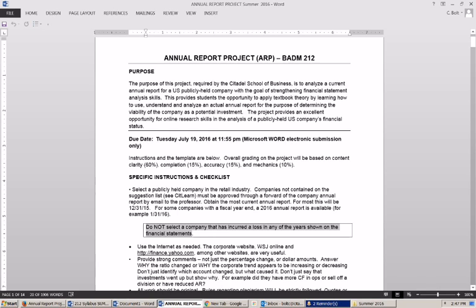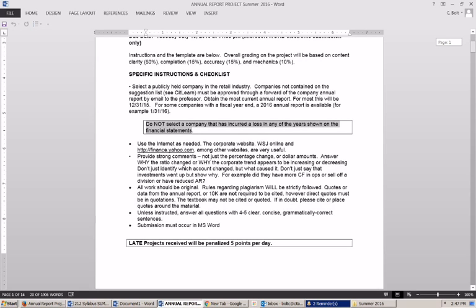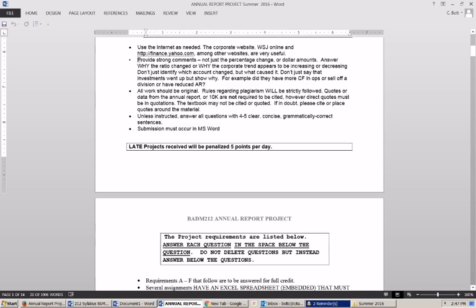I've listed what internet resources will be helpful for you, and please provide very strong comments. Don't just say long-term assets went up, liabilities went down, this number increased $5 million, that number decreased $1 billion, but instead you have to find out why. What was the purpose? And that's going to require not just looking at numbers, but also reading the footnotes of the financial statements, as well as the MD&A, which is Management's Discussion and Analysis.